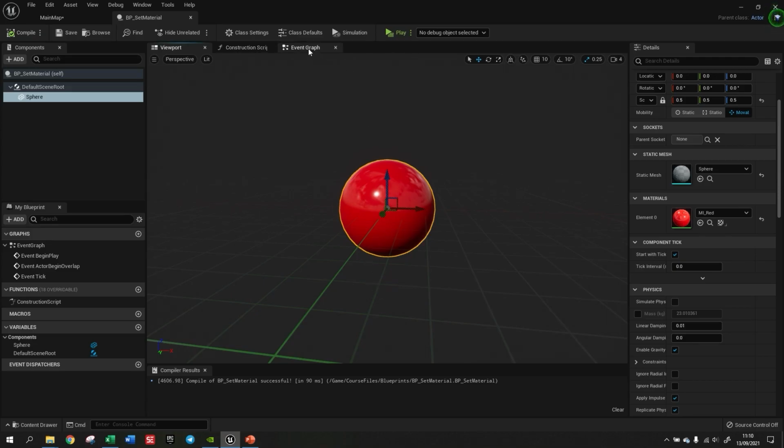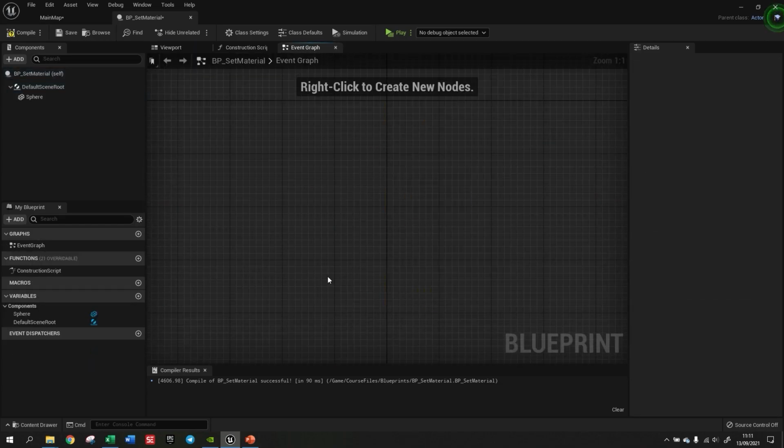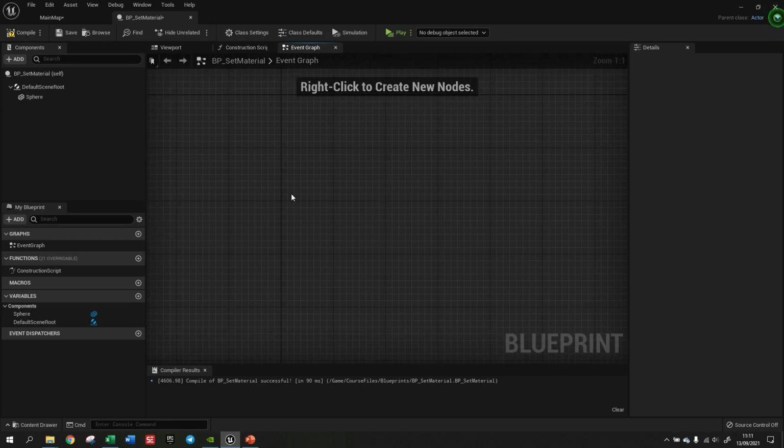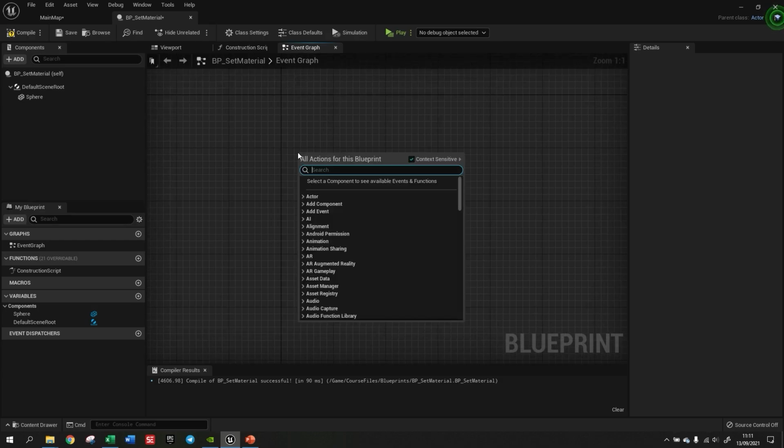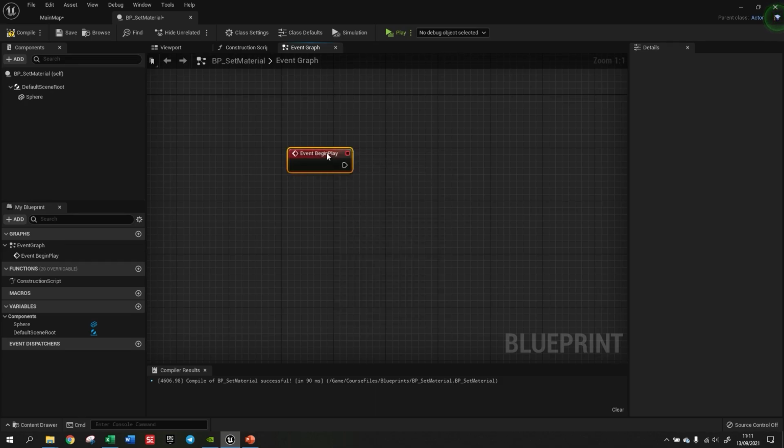Well, let's jump into the event graph and we'll just delete these nodes to start with. Okay, so let's think, how do I change this? Well, we can do it by pressing a key. The first thing that we looked at in one of the earlier classes was how we can use the function keys, right? Or the input keys.